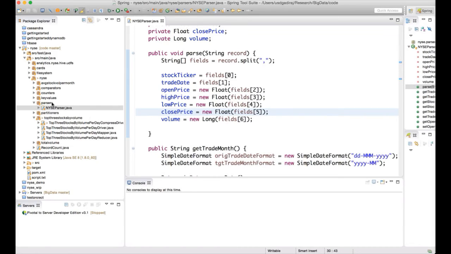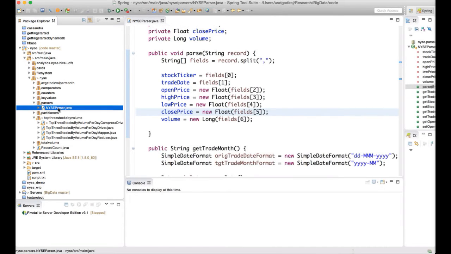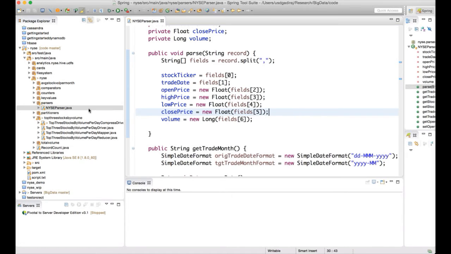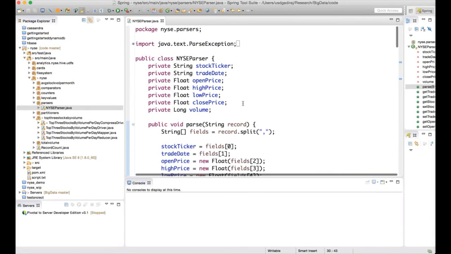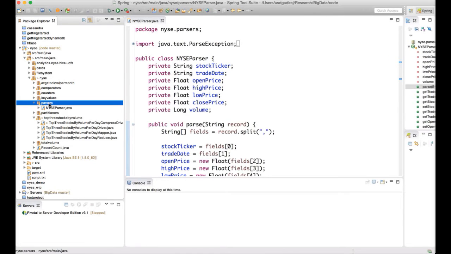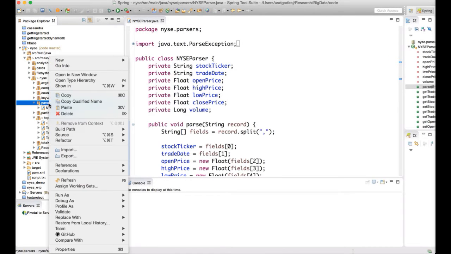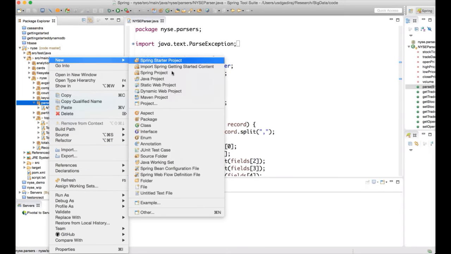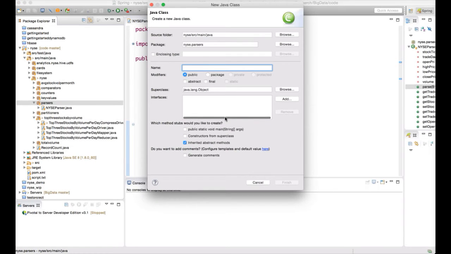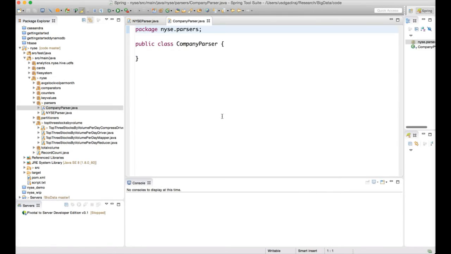So that being said, now let's start creating the parsers. As we have demonstrated a couple of MapReduce applications on top of raw data, we have NYSEParser.java already. Now we will create another parser for company. For that, we have to right click on the parsers package, click on New, click on Class, name it CompanyParser and hit enter.